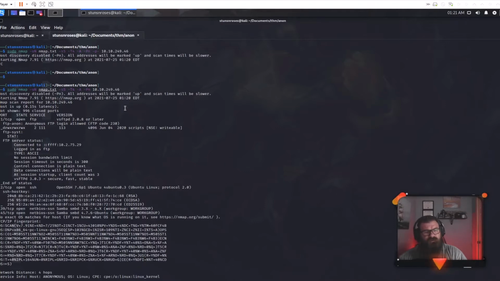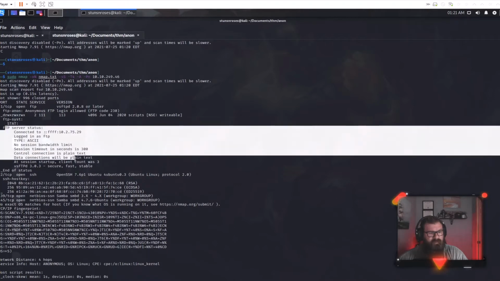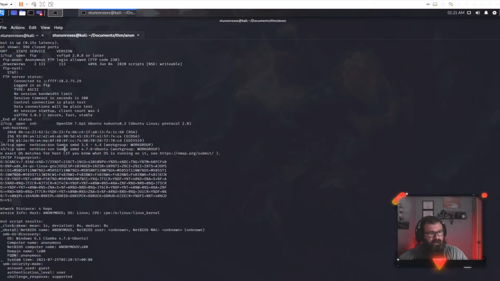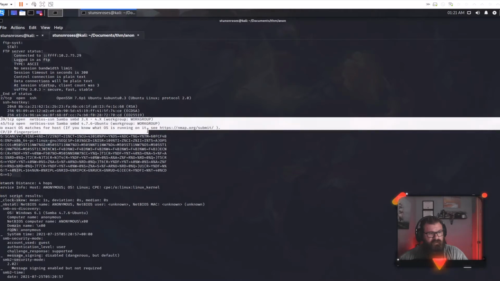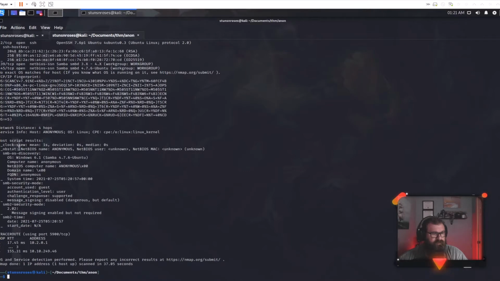So looking at our results here, we've got port 21 for FTP. We've also got some FTP server status information here. SSH. Looks like we got SMB. And our scripts did some work for us. Let's see here. It's Windows. Okay, good.